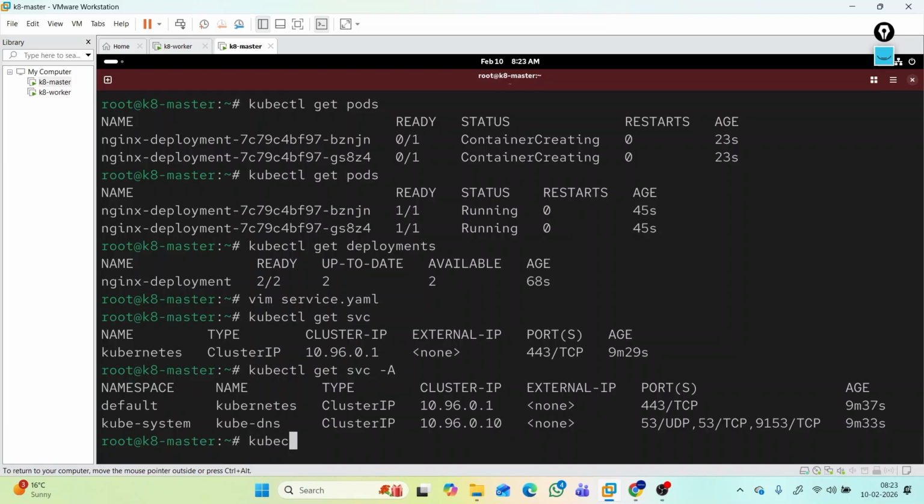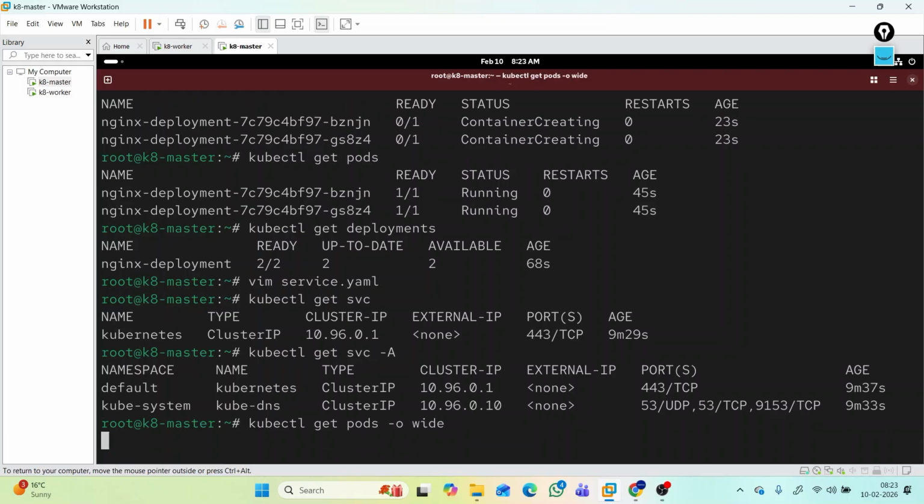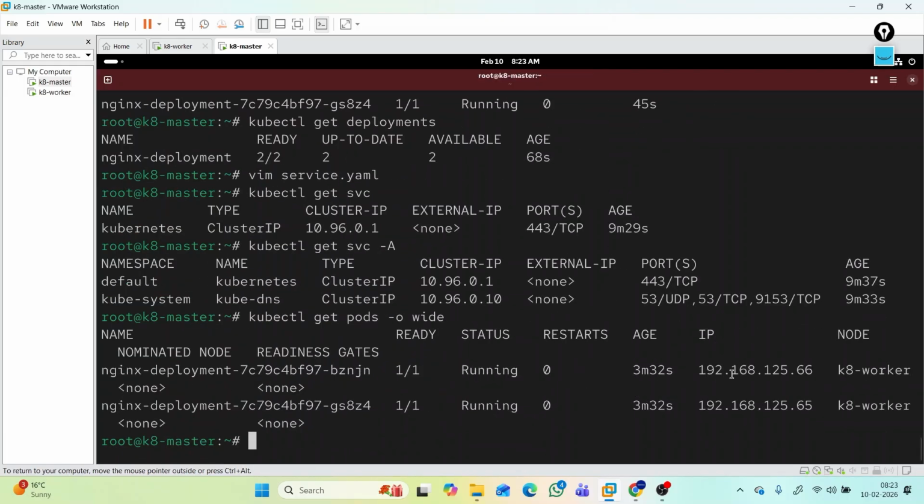But if you run kubectl get pods hyphen o wide, you'll get the IP address of the pods also. You can see here that when you run kubectl get pods hyphen o wide, you get the IP address of the pod, that is 192.168.125.66, on your K8 worker. So both are actually working on K8 worker nodes, with IP addresses 192.168.125.66 and 65. Clear, right? Are you getting this?